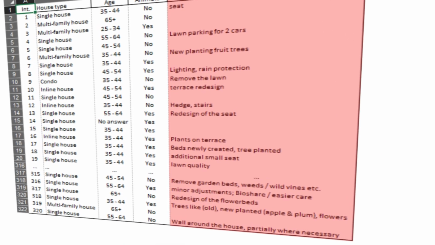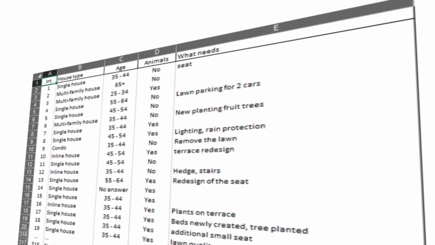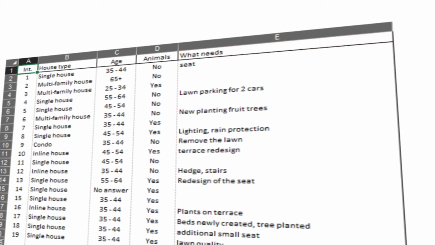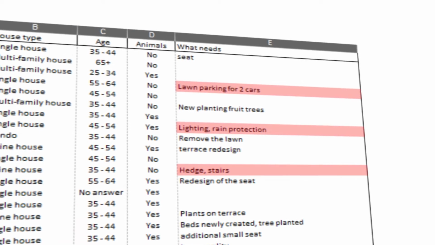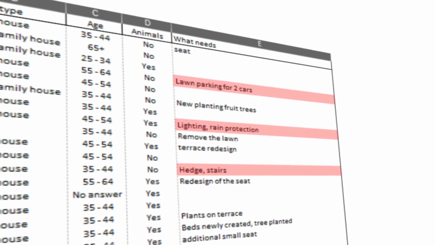The answers to open-ended questions are also stored in one column, with the question text in the first row. Each open answer is stored in one cell, no matter how long the text is.